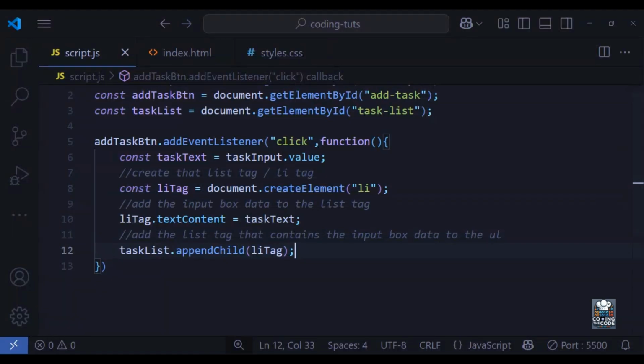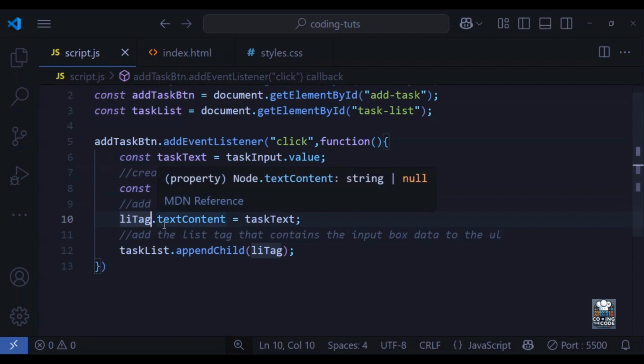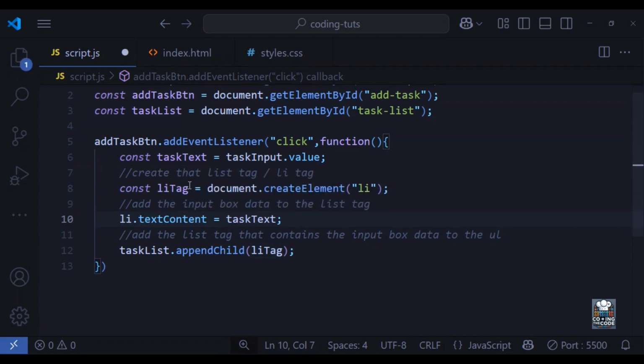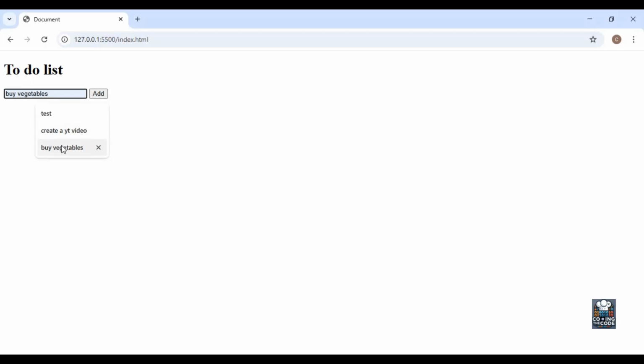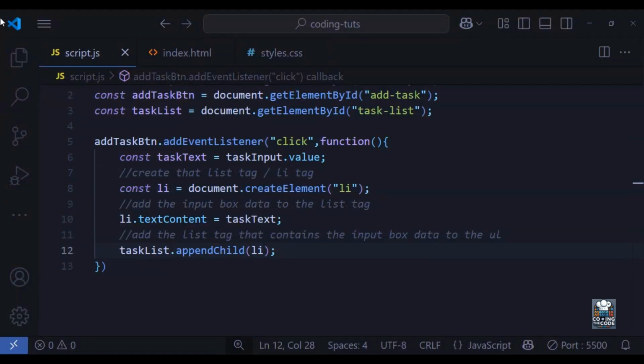Before we proceed, let me just change these variables, make them a bit better so that they are easier to read. I'm changing all these li tags to li. Let's just test it again. Yeah, it's working as expected. Now let's go to the next functionality. The next functionality that we'll work on is deleting a particular task.